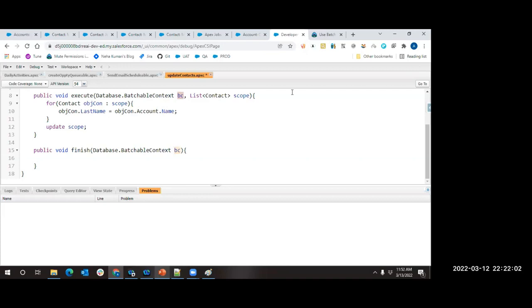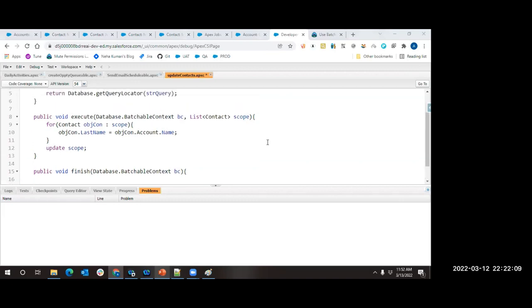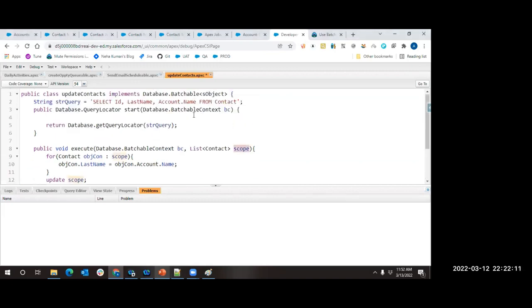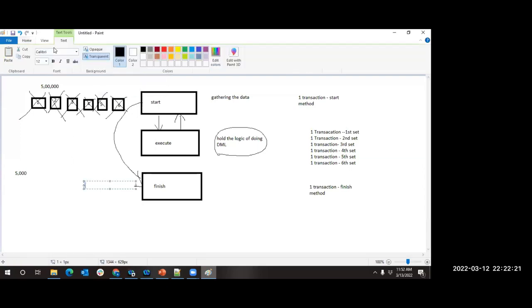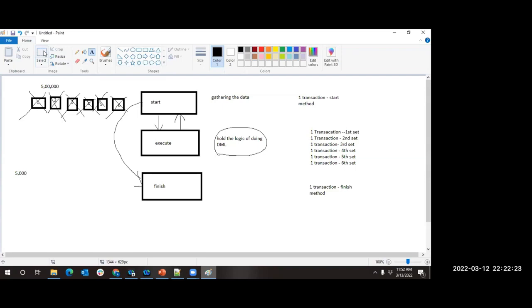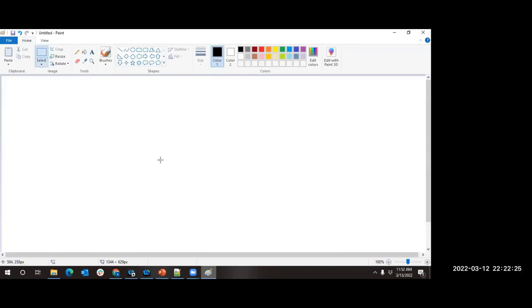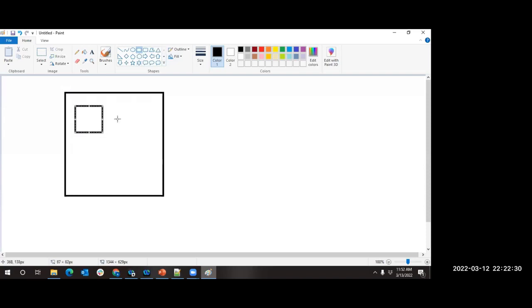Okay, I'll explain the scope part again, and I'll explain the concept of iterable, and with that I can go to the test classes. So scope is nothing but the list of records that your start method is actually sending to you. Now we understood that, let me take a relevant example now. There is a room, and in this room there are around 5 bags.